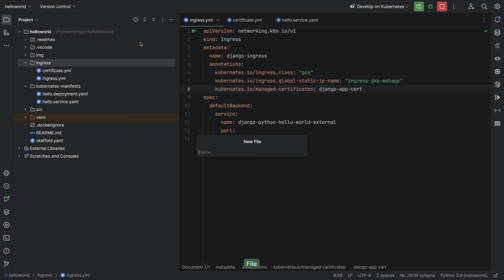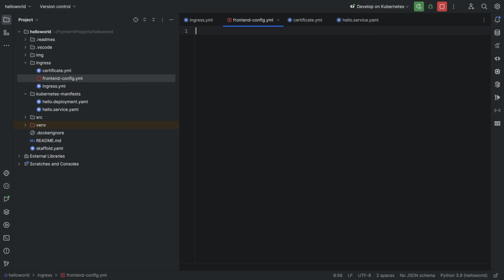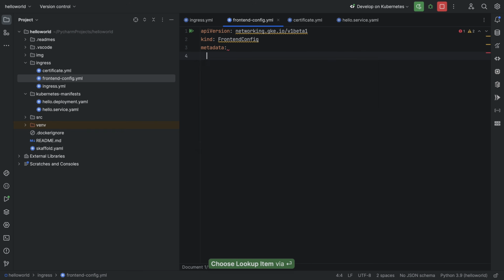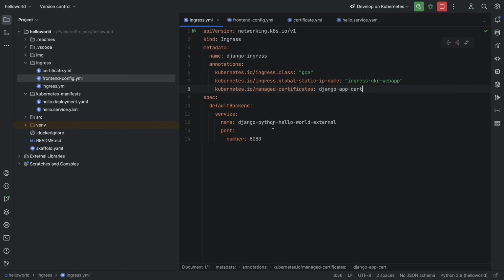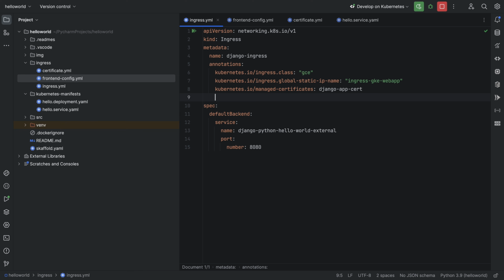Now we will create a frontend config object. Frontend config can only be used with external ingresses. The frontend config actually redirects all requests from HTTP to HTTPS. After you are done, you need to annotate it in the ingress file.